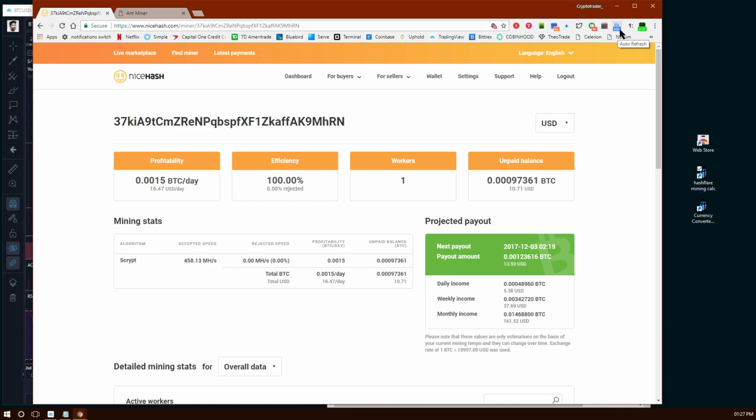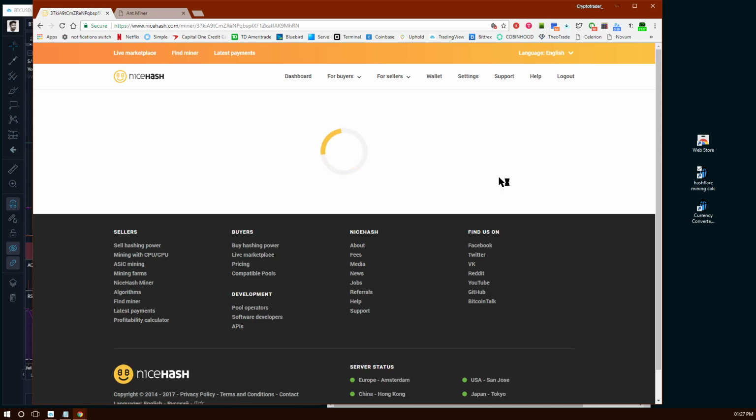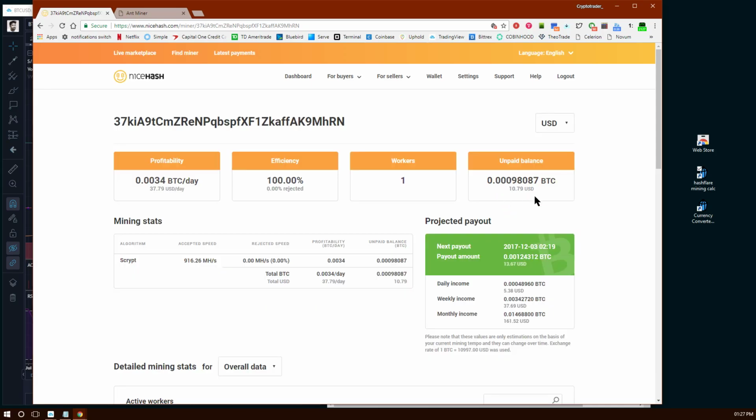I want this to count down to 0, 3, 2. Now this should change. 1071 is now 1079. Oh, a whole 8 cents more. Every 40 seconds I get 8 cents or something. That's crazy.